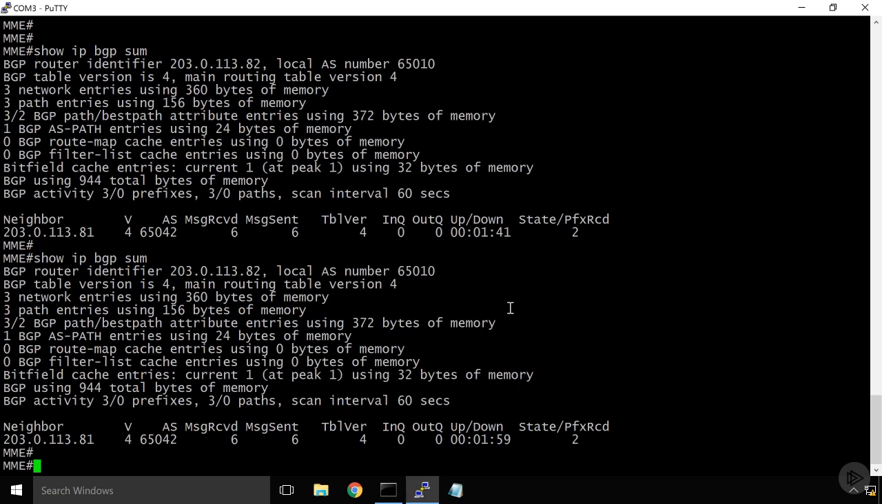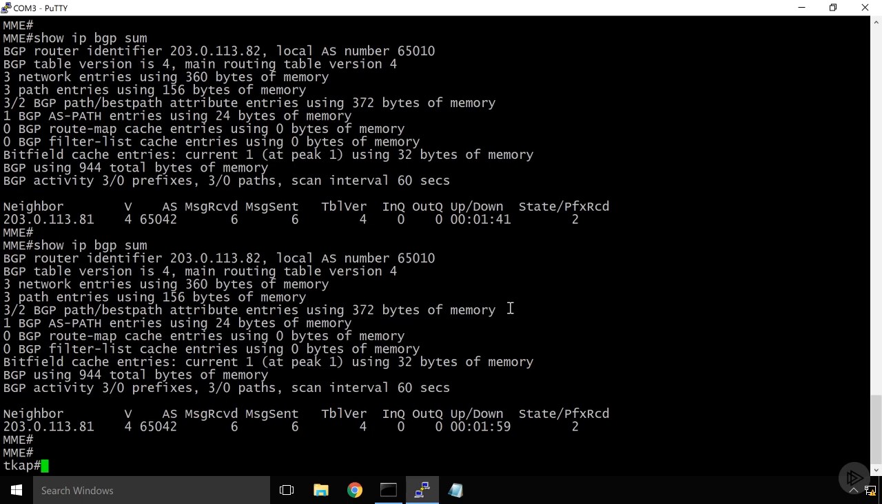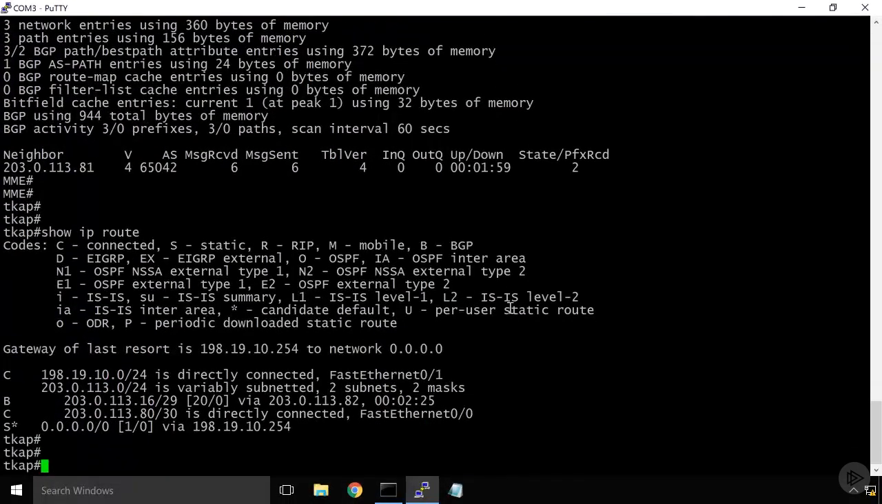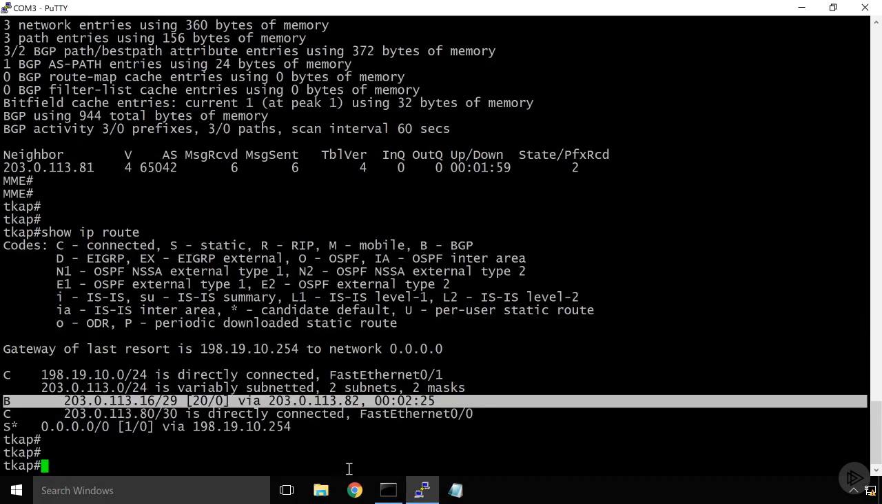Let's go over to the TCAP router and take a look at what happened there after I established my neighbor relationship on my MME router. So here we'll do show IP route first, and in show IP route, we learned about network 203.0.113.16/29 through external BGP from AS 65010.